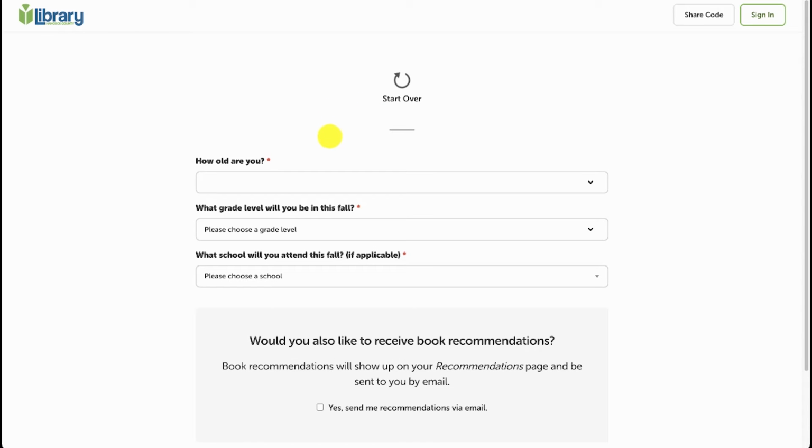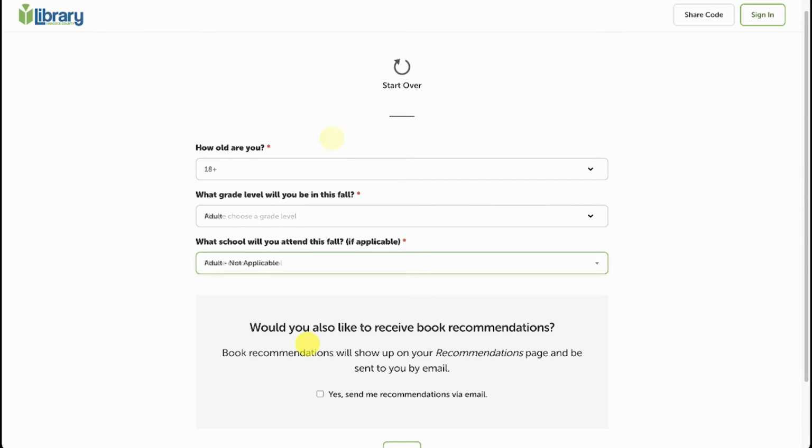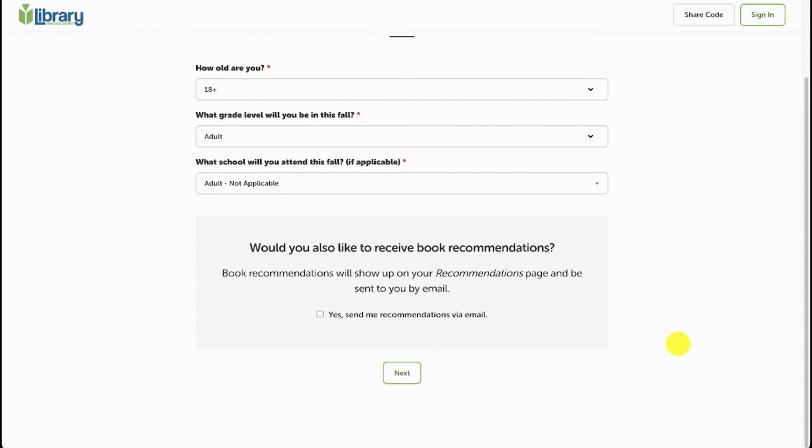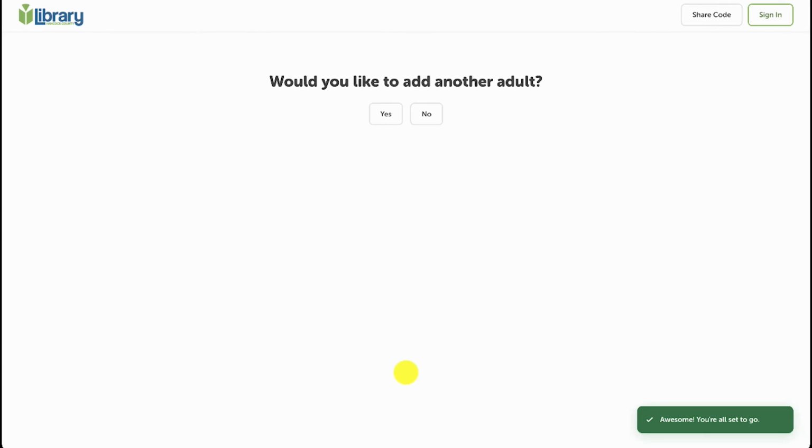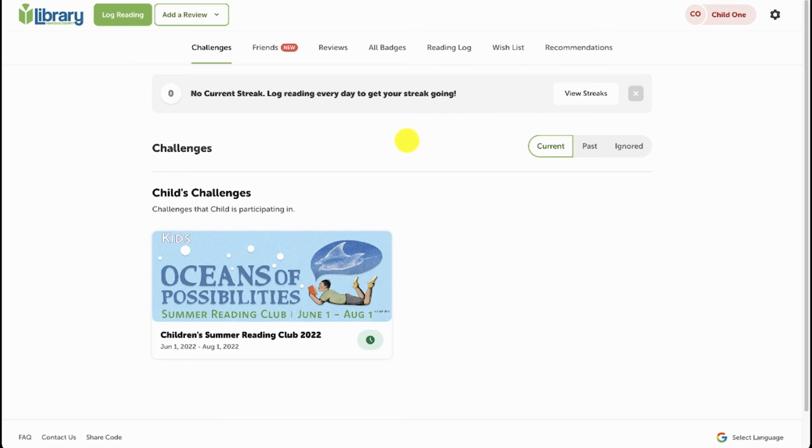I will pick the options for adults from the drop-downs: 18 plus for age, adult for grade level, and adult not applicable for school. I will opt out of book recommendations by not checking the box and will click Next. If you want to add another adult, click Yes. I will click No. Now we are ready to use Beanstack.